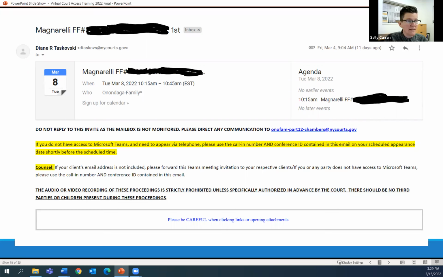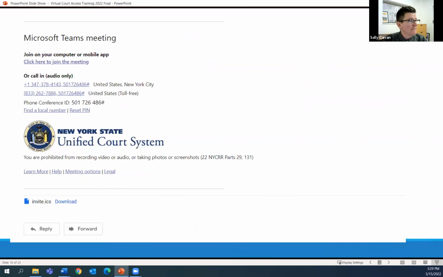And I'm going to advance the slide so you can see the second part of this email where you scroll down that's got the Teams connection. So this is where we come into if there's internet connection problems or just problems with the computer, each site has been provided with a phone as well. So if you do need to dial in, this is a portion of scrolling down towards the Teams invite and making sure that you have the information for the call in or audio only calls.